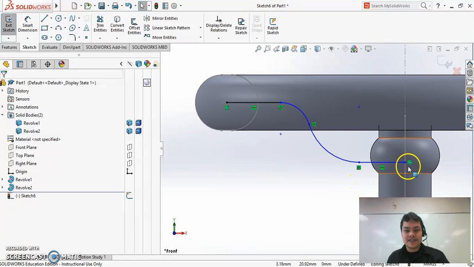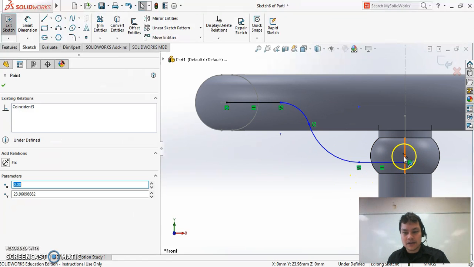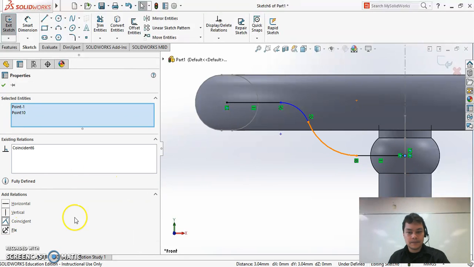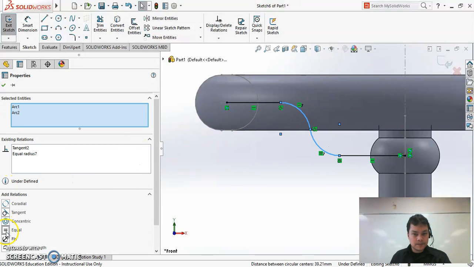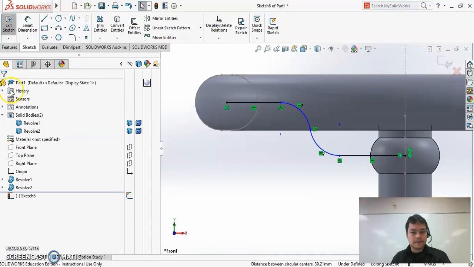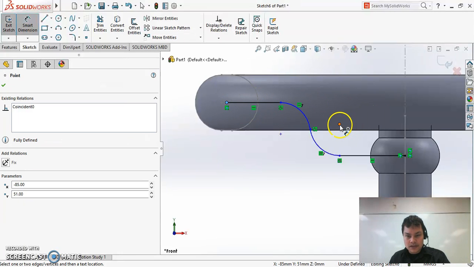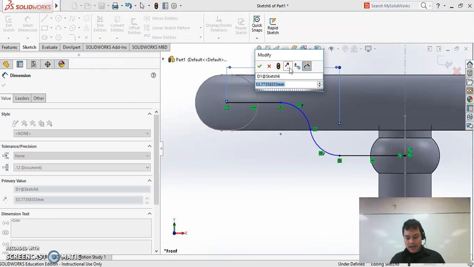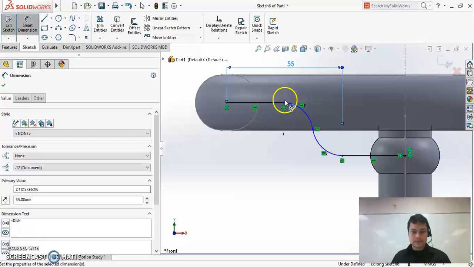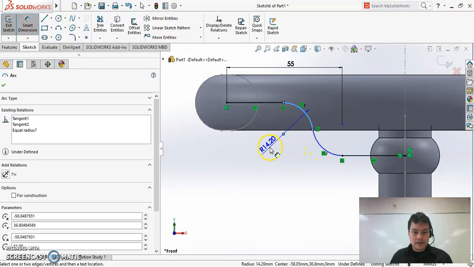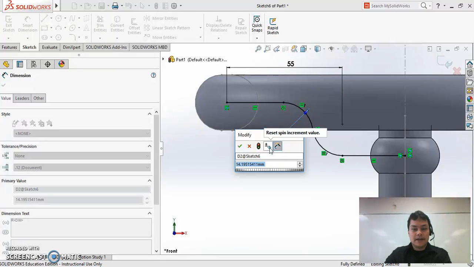We're going to add a few relationships in here. So these 2 points here need to be coincident. These 2 arcs will be the same, equal radius. We'll create a dimension which goes from this point to the center point of this arc. So this dimension here should be 55. And the radius of the arc will be 29.